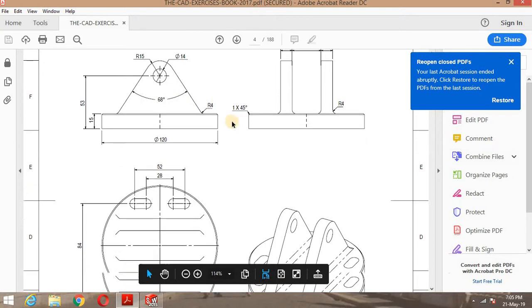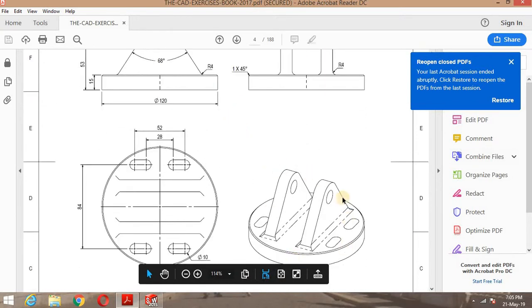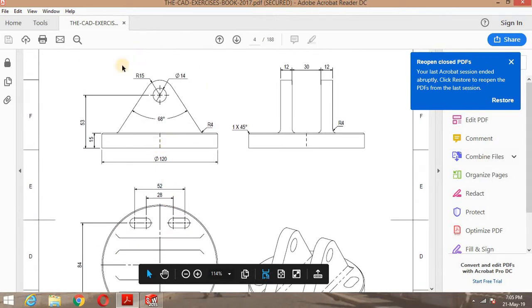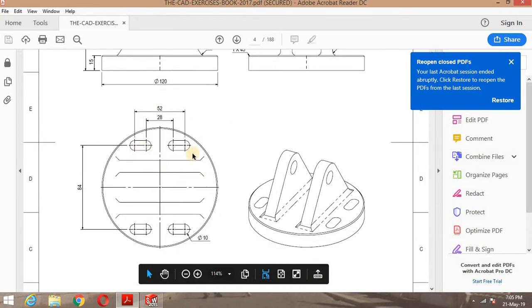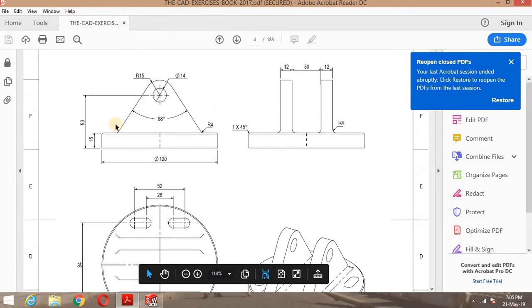So today we are going to make this 3D drawing. You can see that this drawing has a circular base. Before that, I want to let you know that this is the front view, this is the side view, and this is the top view. In the top view, you can very easily see the slots.